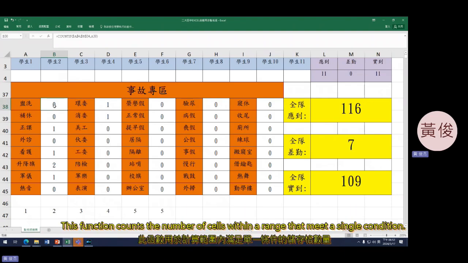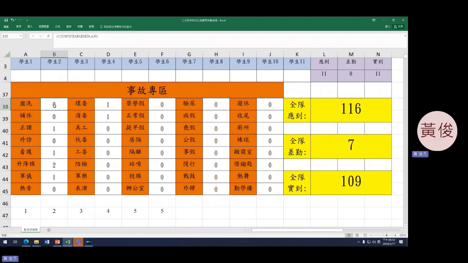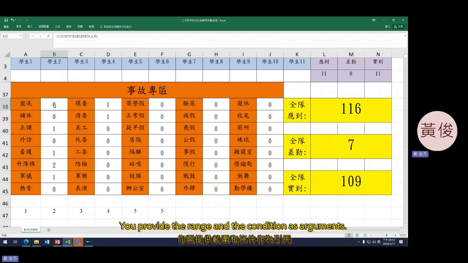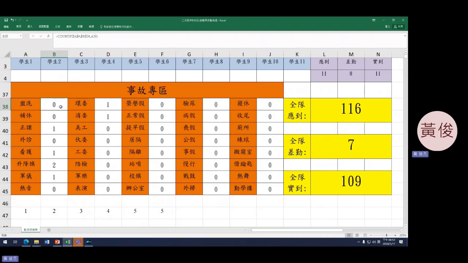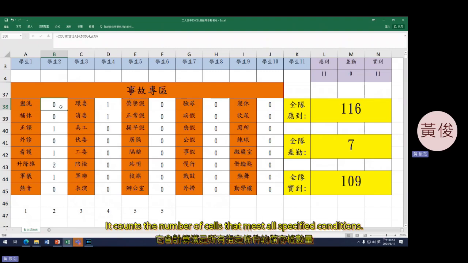COUNTIF. This function counts the number of cells within a range that meet a single condition. You provide the range and the condition as arguments. For example, if you want to count the number of cells in a range, for example A34 to A38, then the number will show here. COUNTIFS is similar to COUNTIF, but it allows you to specify multiple conditions. It counts the number of cells that meet all specified conditions. Each condition is provided in pairs: range and criteria.